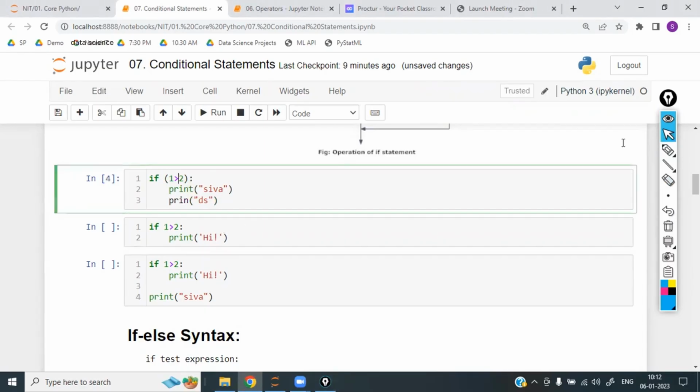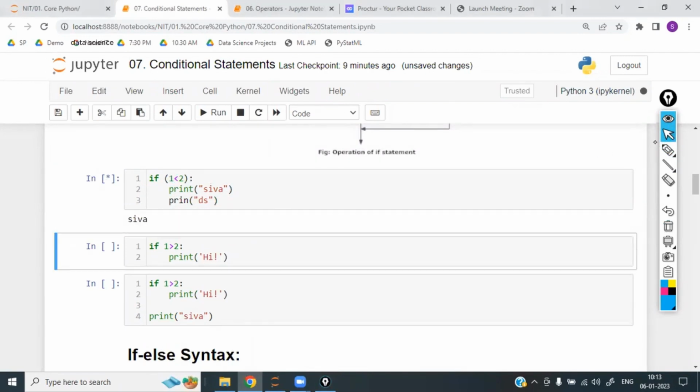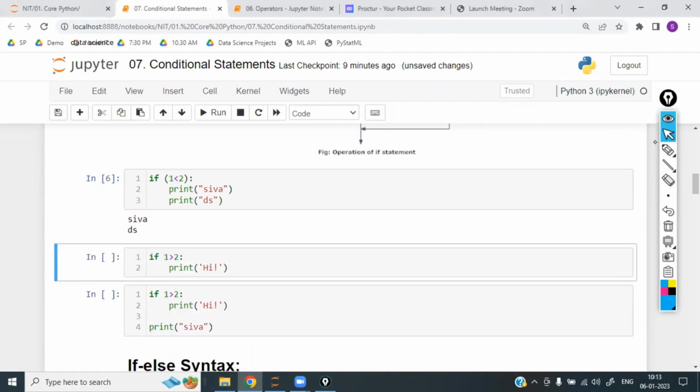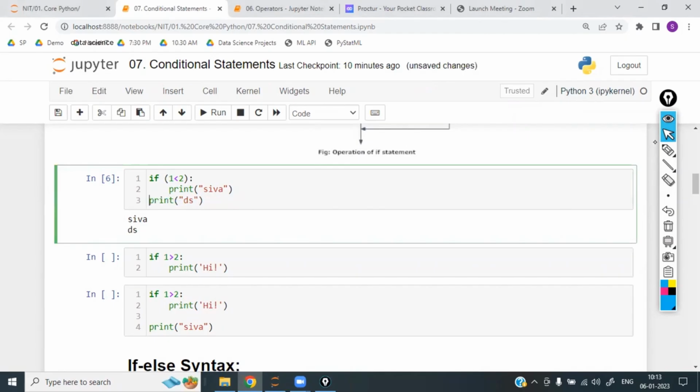For example, the same thing I'm writing, 1 is less than 2. It is true. Since the condition is true, it is going to execute the if block. Inside the if block, these 2 lines of code are there. So these 2 lines of code, it is going to execute. That is print Siva and print ds. So these 2 lines will be printed. Is that clear?